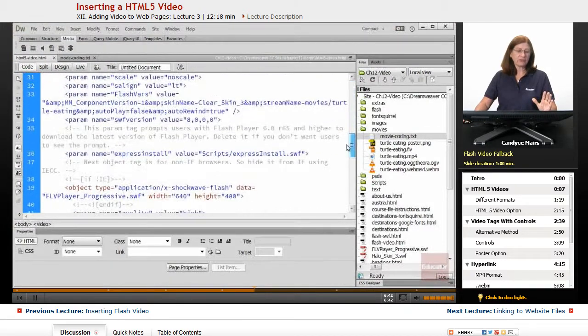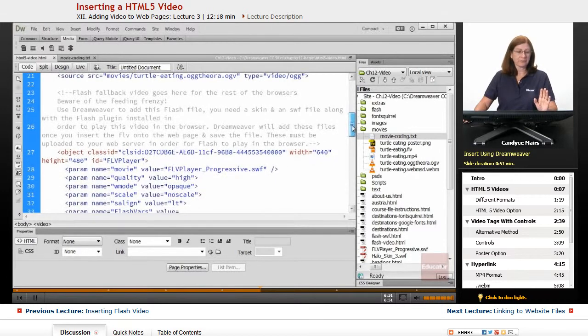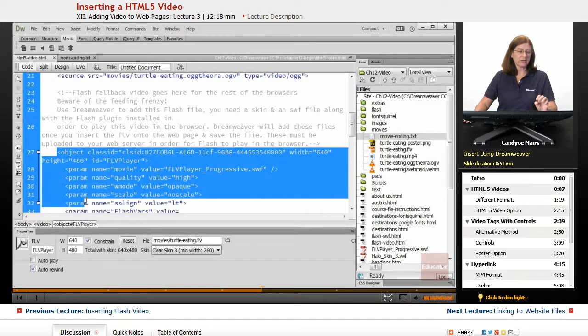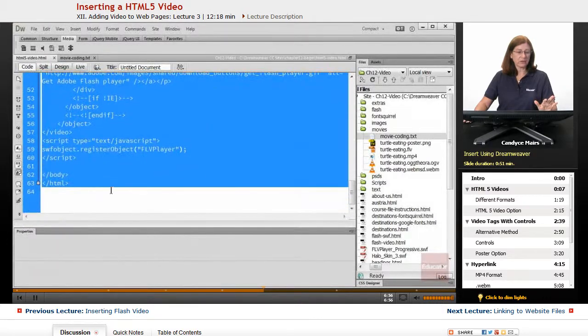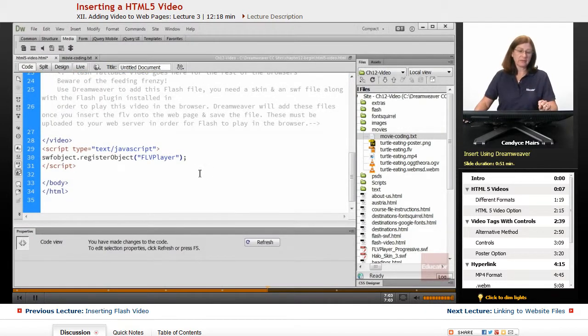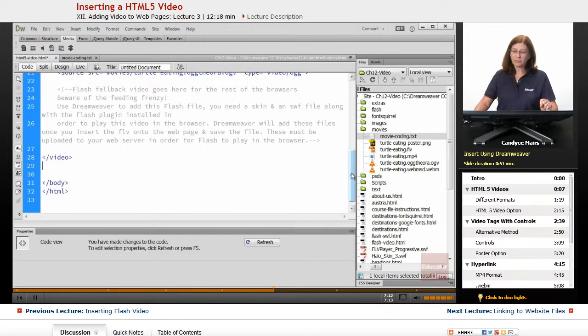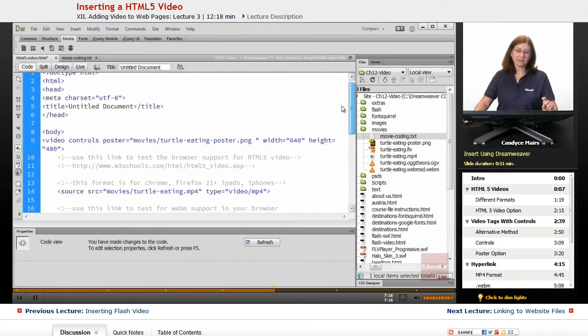However, if the Flash fallback information within this particular file doesn't work for you, what we want to do is insert it using Dreamweaver. So I'm going to take the code on line 27 all the way down. I want to keep this video tag. I'm going to delete that, and I'm also going to delete this piece here because this is my FLV player that I don't need either. So what I'm left with is just the HTML5 piece.